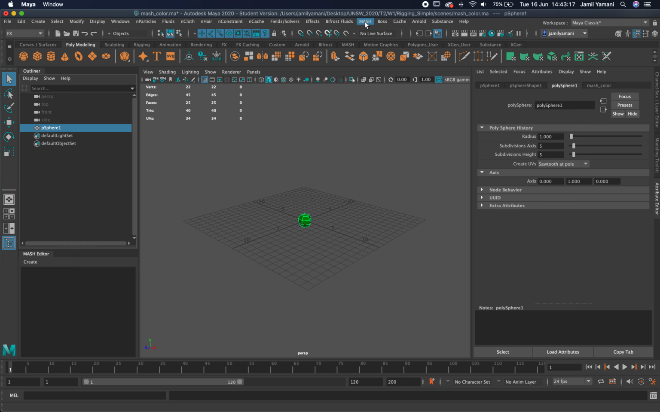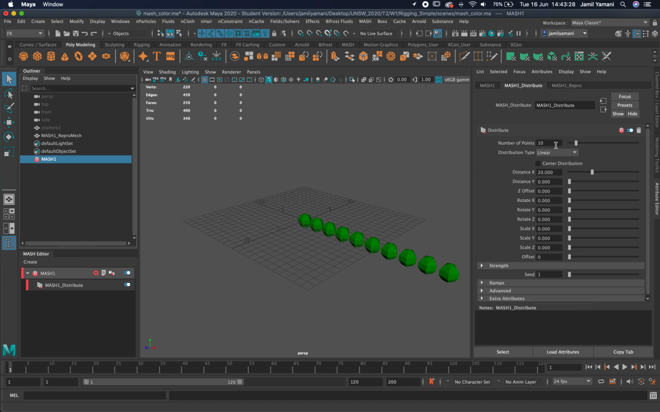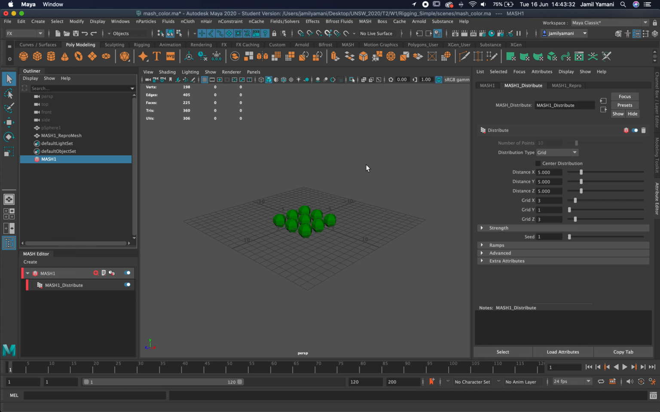So I'm going to go up to my effects menu, go Mesh, create Mesh network, making sure that object is selected. In my Mesh 1 distribute, I'm going to go to grid. I just want to set up a little Mesh network and then apply some color to it. So I'll set up a grid. I'll make sure I've got 5 in every direction. 5, 5, 5. There we go.